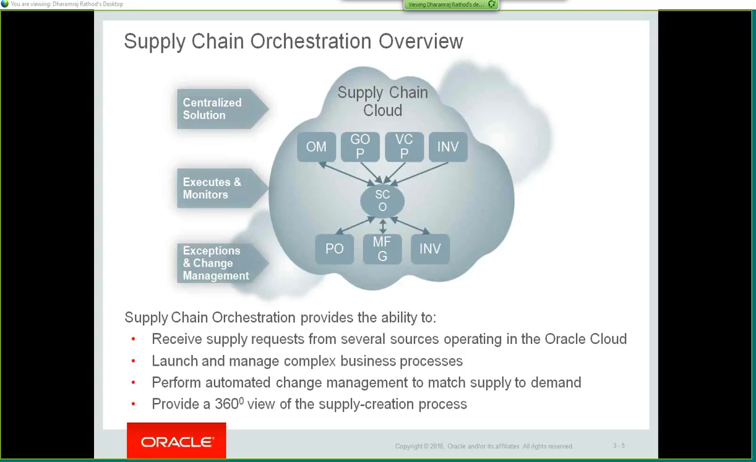It has another capability in terms of giving you visibility on what's going on. So it provides a 360-degree view of supply creation processes. It gives you visibility into the progress of the supply that is being created and the relationship between various documents. And those documents, we'll talk about it. In supply chain orchestration, you would be able to see various documents.